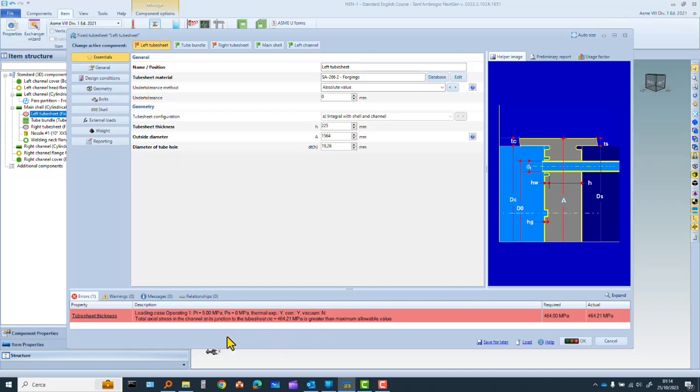And what has limited the thickness of this tube sheet? The total axial stress in the channel at its junction with the tube sheet. You see, taking out 1 millimeter, instead of the required 464 megapascal, we get 464.21. Well, this is the minimum thickness, but we may have some doubt about if really it is the channel which has determined this tube sheet thickness.